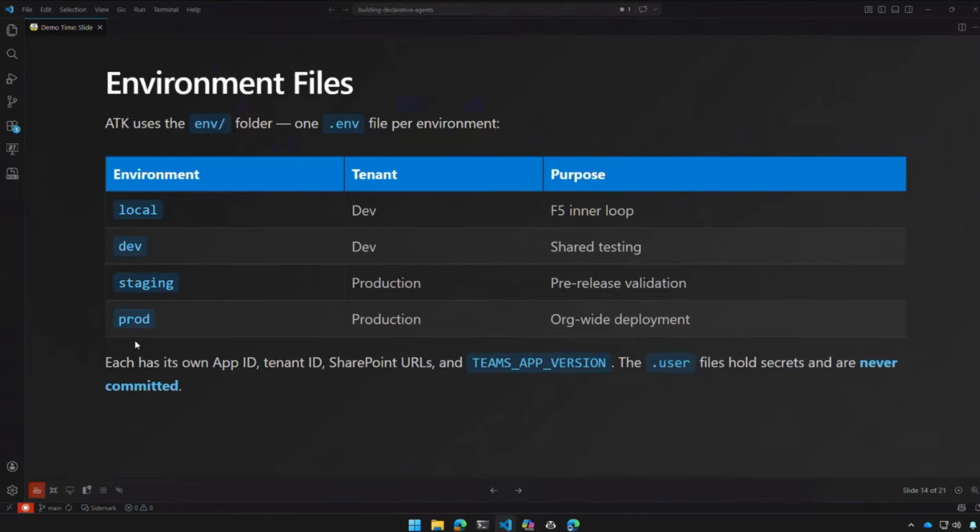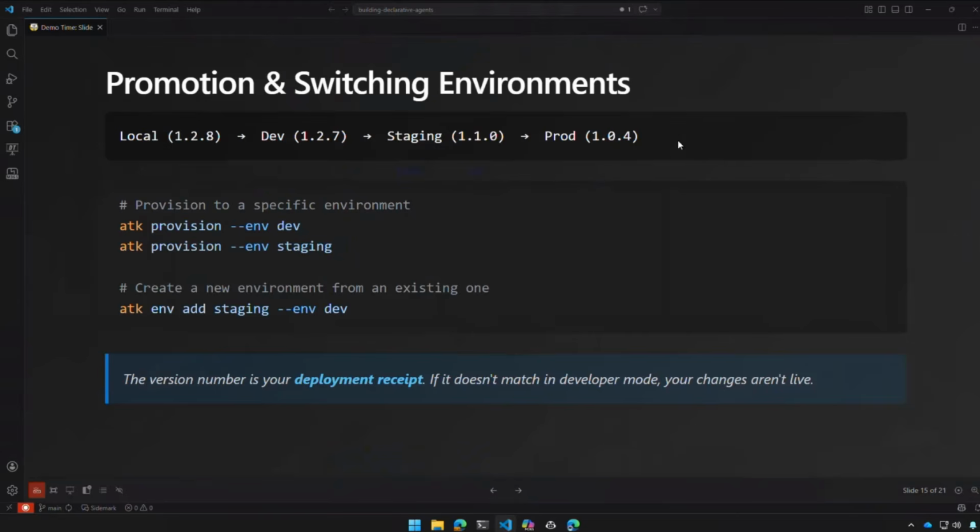What's interesting here is that each of these environments will have its own app ID, tenant ID, SharePoint URLs, Teams app version, a title ID, all of those. So it means that you can really focus on what you're doing right now without impacting everybody else that is using an agent that will be in production, for example. So environment files really give you that, once you're testing and debugging, that peace of mind that you're not currently breaking other people that are in another environment.